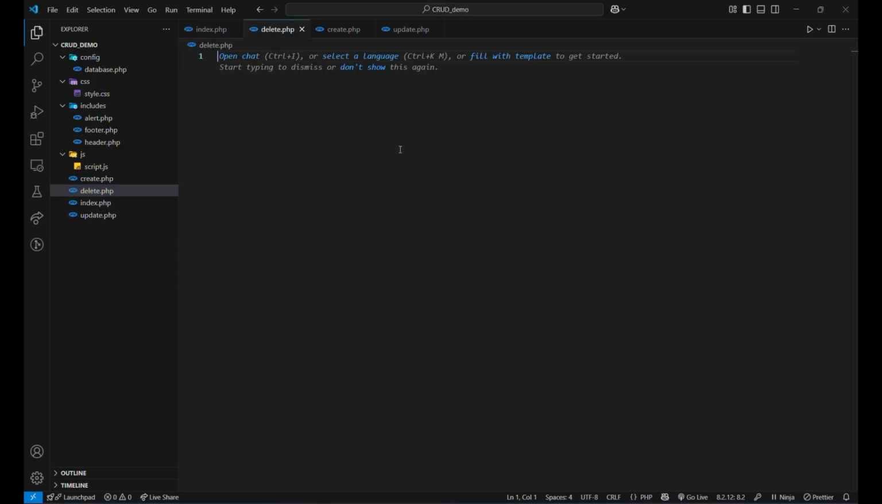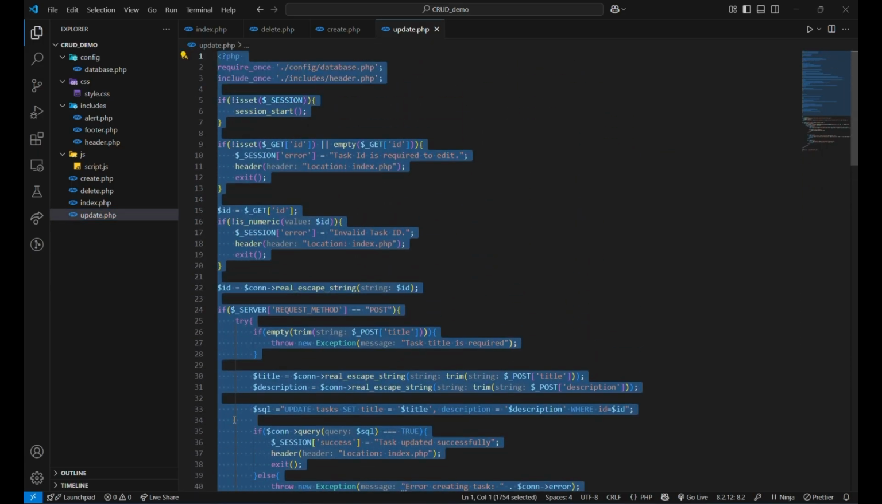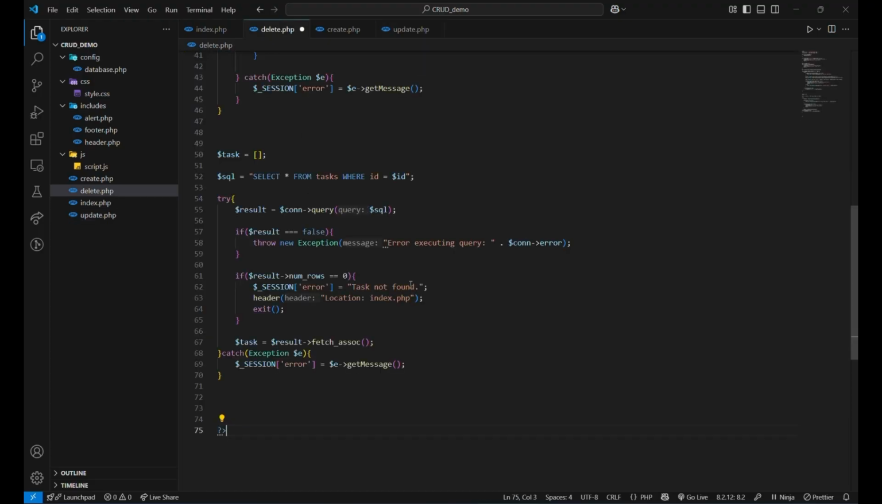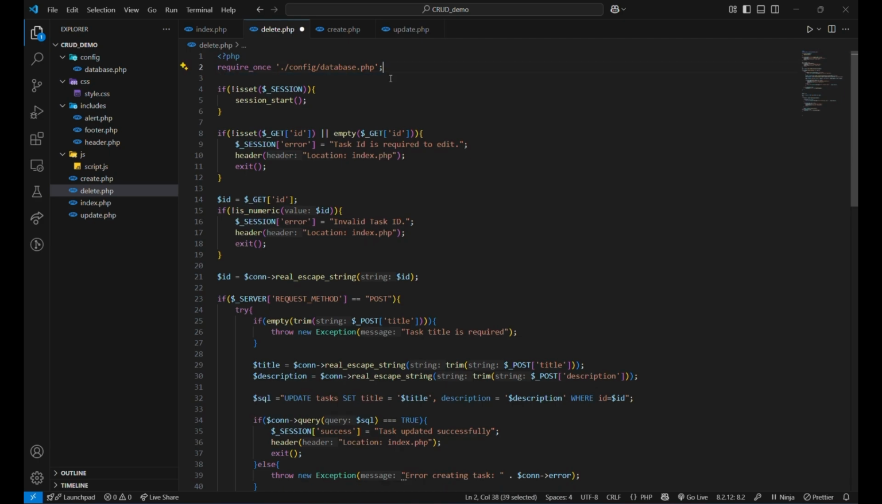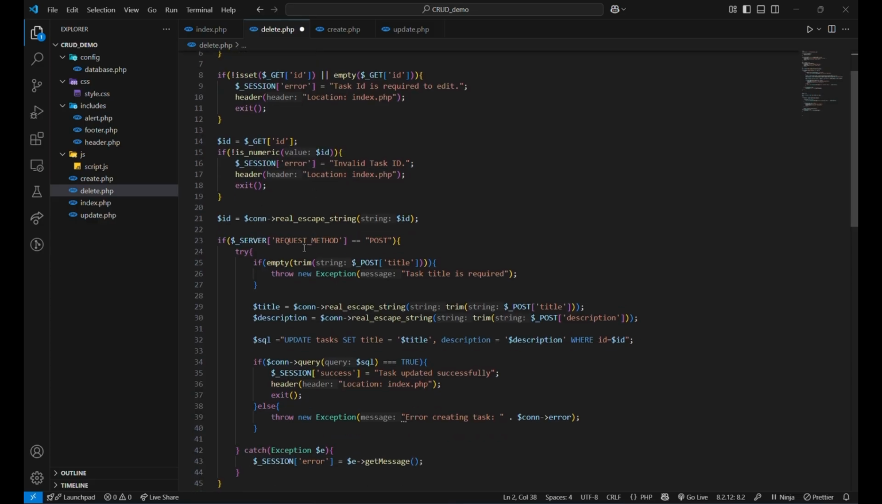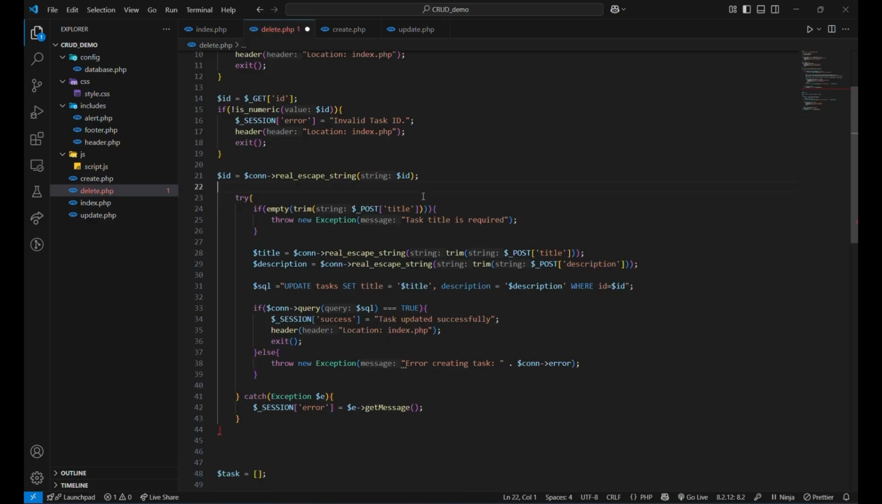Now we need to add some code over here, which is similar to the logic in this update.php file. So just come here, copy this PHP tag, and go to this delete.php, paste it here, and we need to make some changes. So we don't need this include header.php over here. So first we check for the session, then we check for the ID, validate the ID, and then we sanitize the ID. Okay, in this case we won't be posting anything, so we don't need to check that.